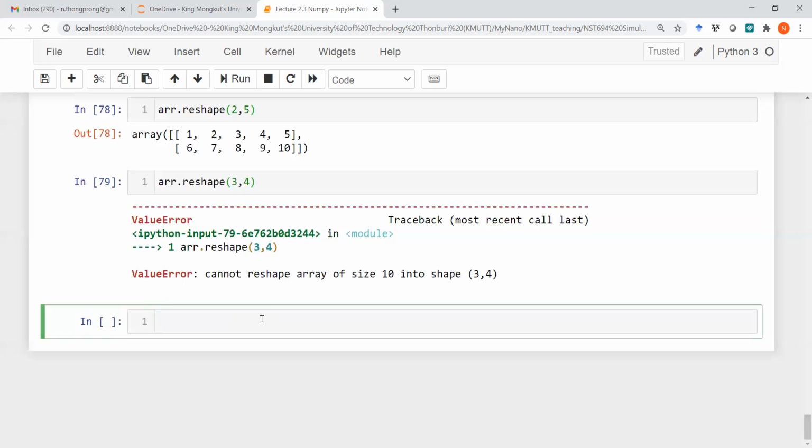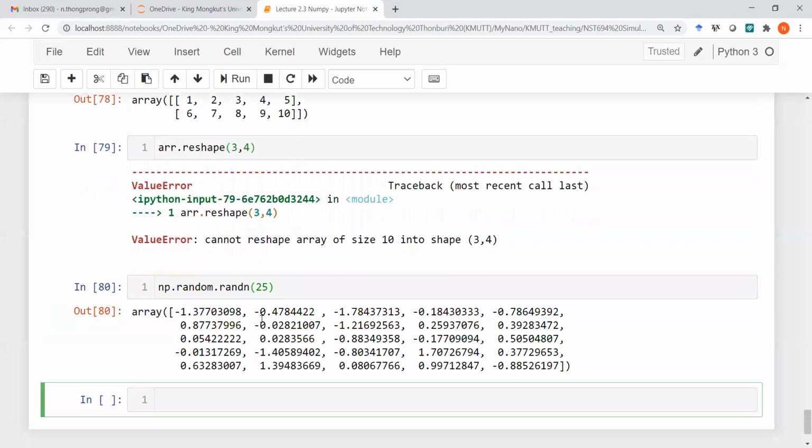So for example, next thing, let's say I do np.random and I would like to generate normal distribution random numbers, and I have 25. So I will have an array in 1 dimension. If you see one bracket here, it means 1 dimension.